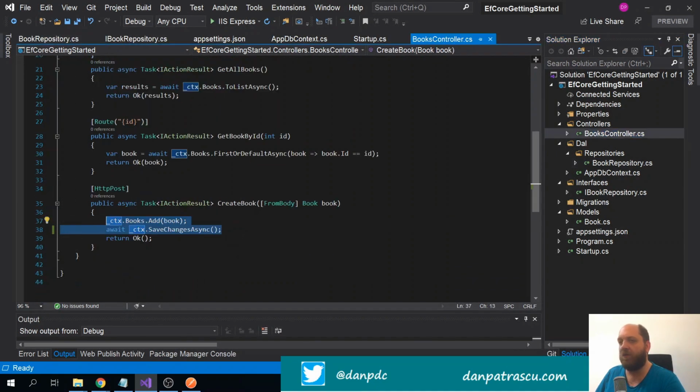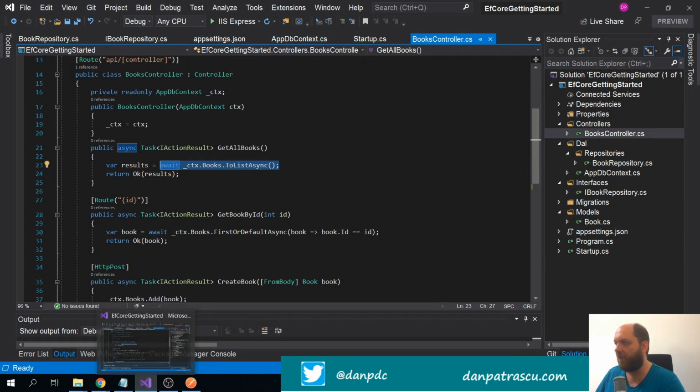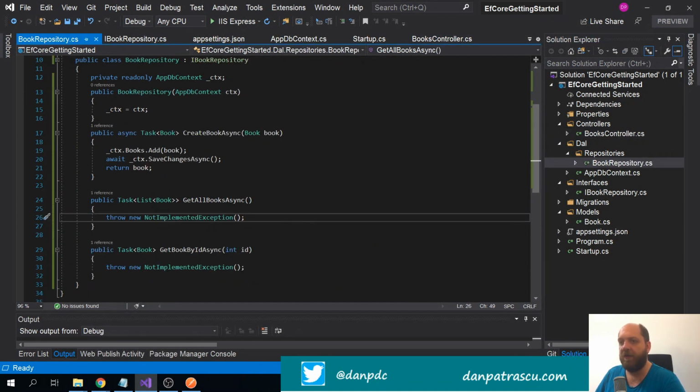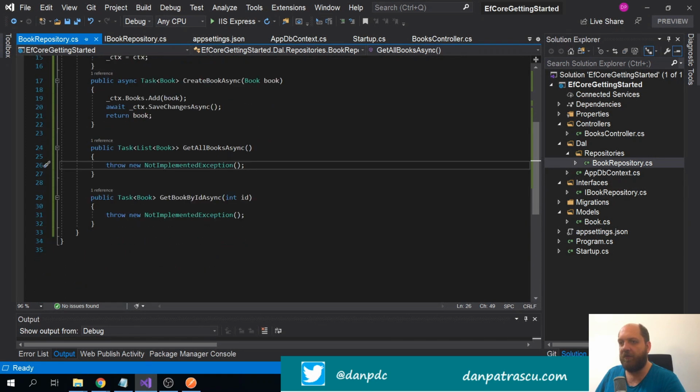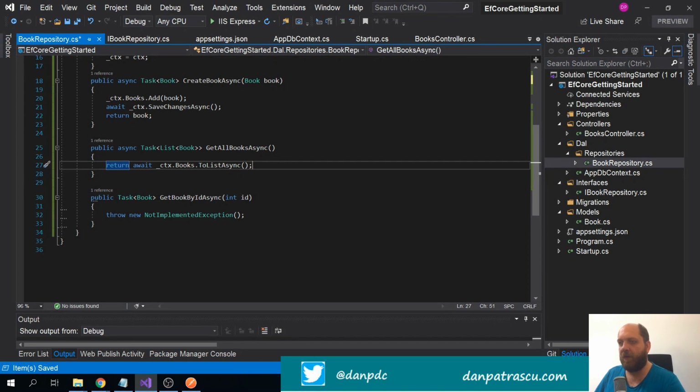Then the next thing is GetAllBooksAsync. If we go back to the controller, this would be the first action that we used, and this would be just returning the books as a list. Let's go back to our books repository and implement GetAllBooksAsync. Here that's really easy. We can just say return await, and of course we need to mark this method as an async method also. And here we need to add using for Entity Framework Core. Right now that should do it. So this will return a list of books.